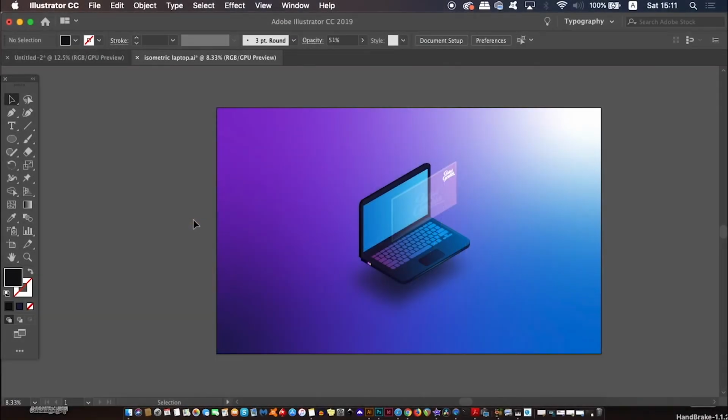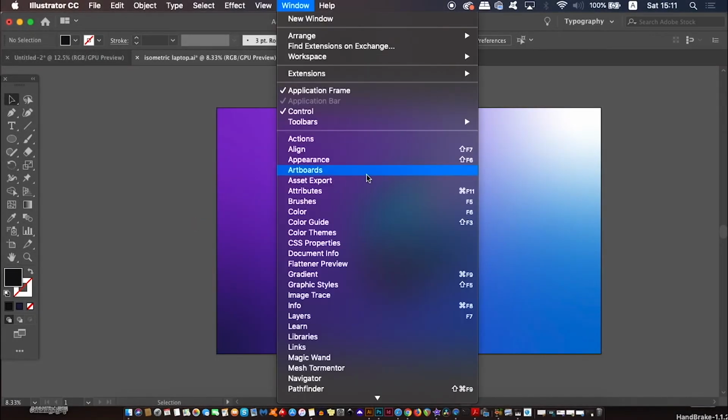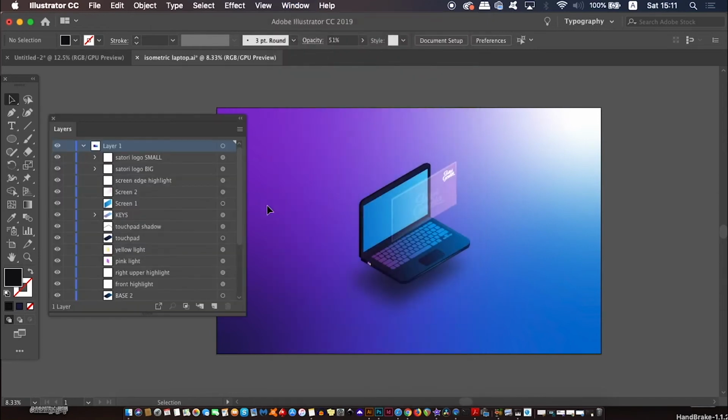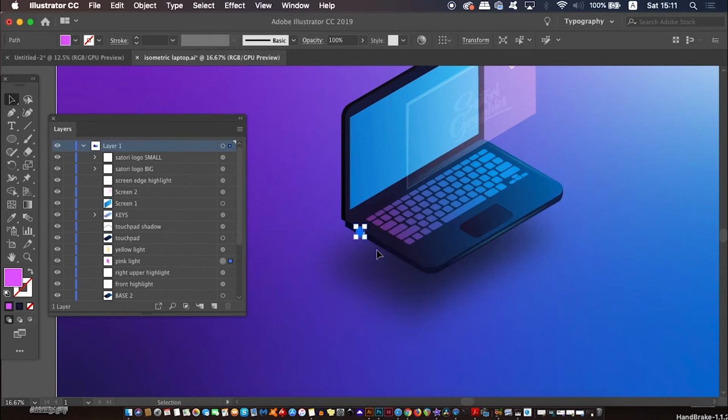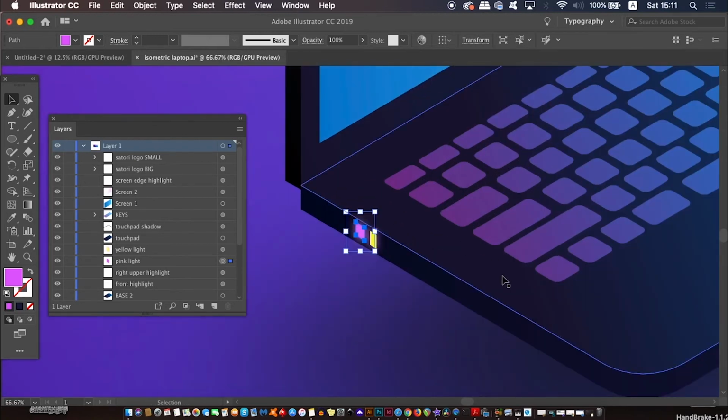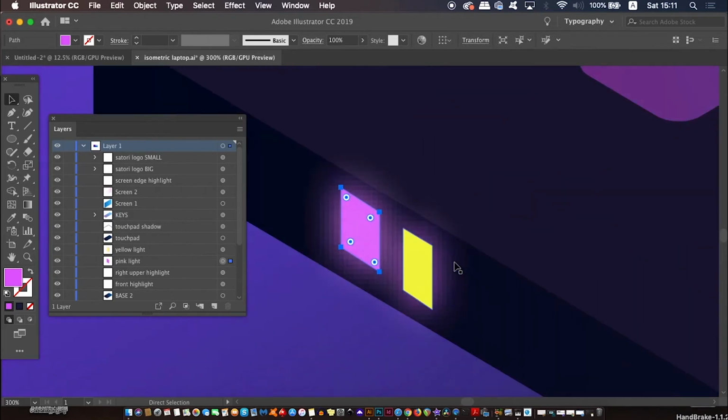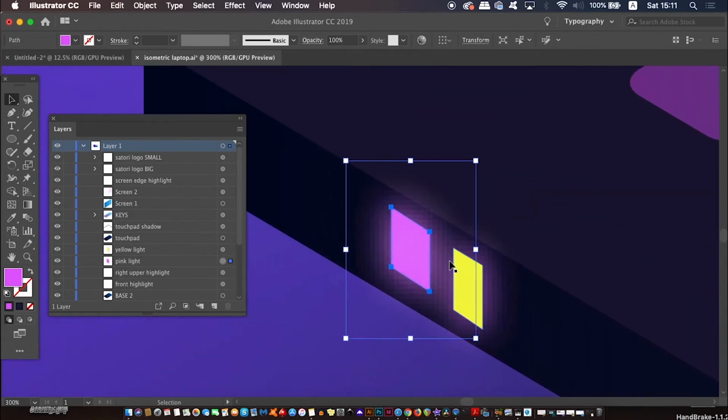Now the fourth reason why you might be finding it difficult to work in Adobe Illustrator is that you don't zoom in far enough. Let's say that I want to work on the pink light on the edge of the laptop. You should not be afraid to zoom in as far as you can for that relevant part of the design to work on it. It's way better than being zoomed too far out and you can't see the design properly.